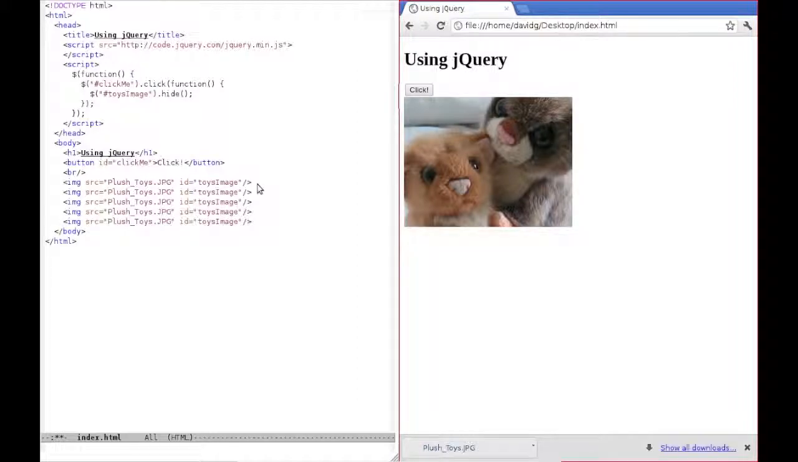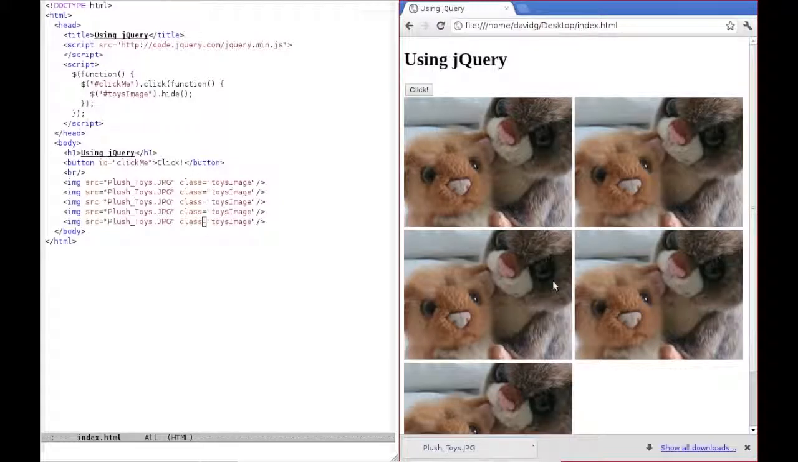Well, the first thing is we can't set multiple images with the same ID. The ID should be unique across the entire page. So instead of setting all of these images to an ID of toys image, we'll set the class of each of the images to toys image. You can have as many things as you like sharing the same class. Okay, so if we save that page and then refresh, we've now got lots and lots of images.